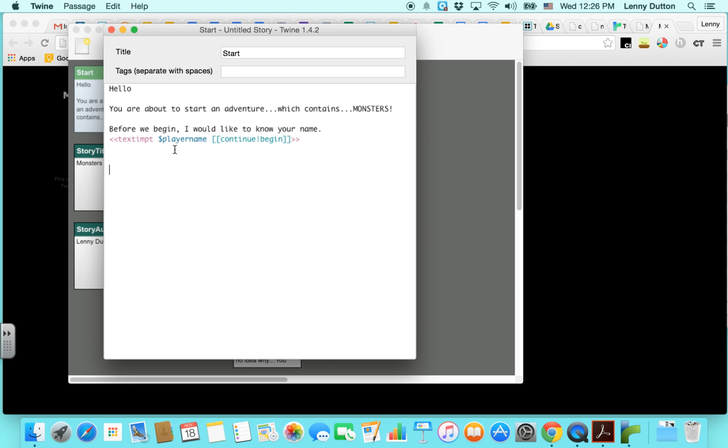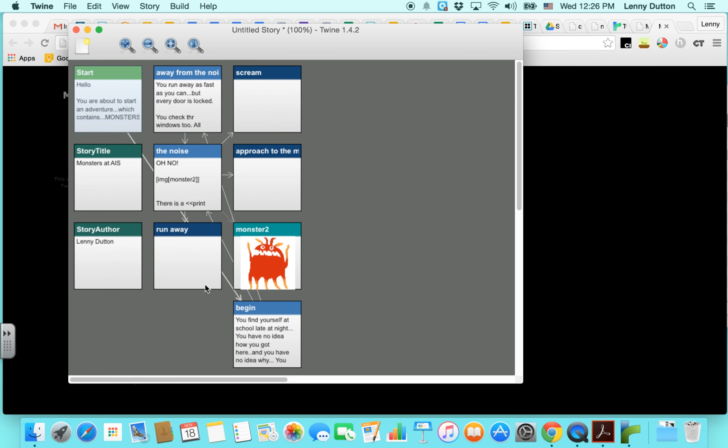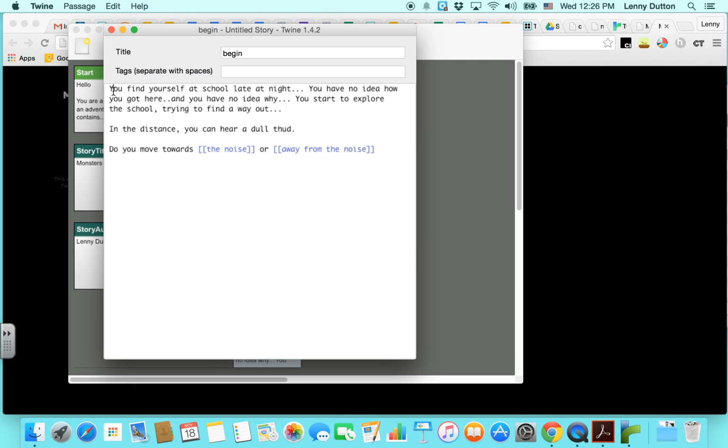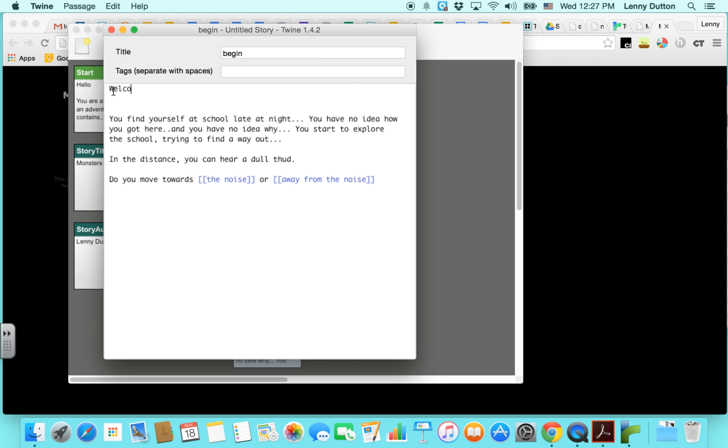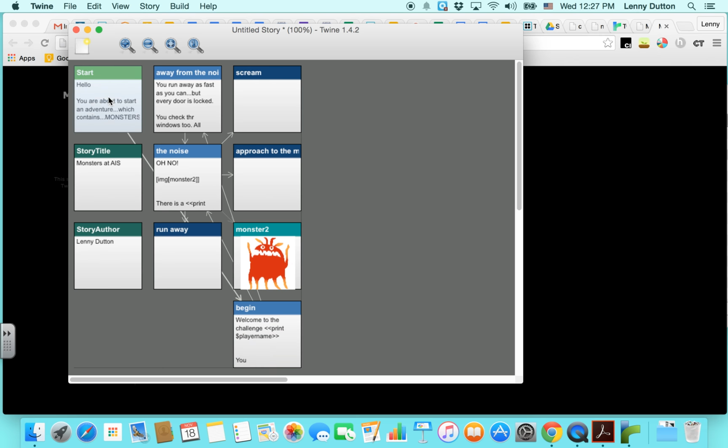So that looks quite complicated, but what's the point of me just knowing the name? We're going to want to say the name. So now I'm going to go to this first page and it's going to say, welcome to the challenge, and I'm going to print their name. It's going to say print, and then I called it player name, right? Okay, so this should work now. Let's go to the beginning. I'm going to test the game.